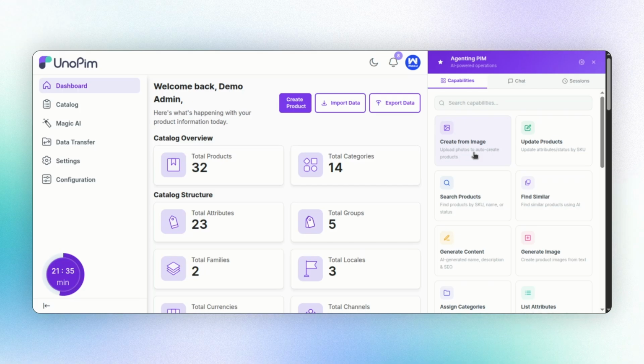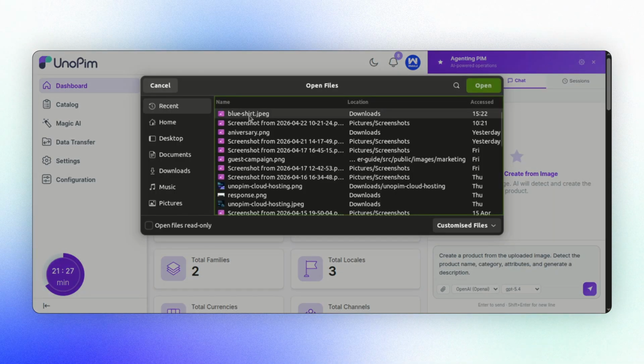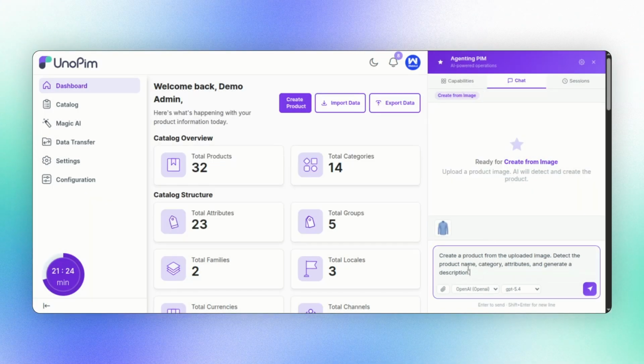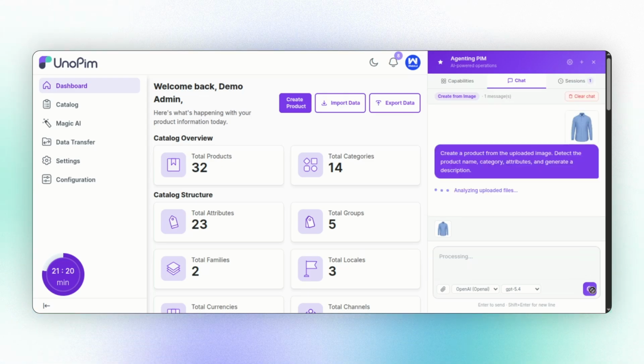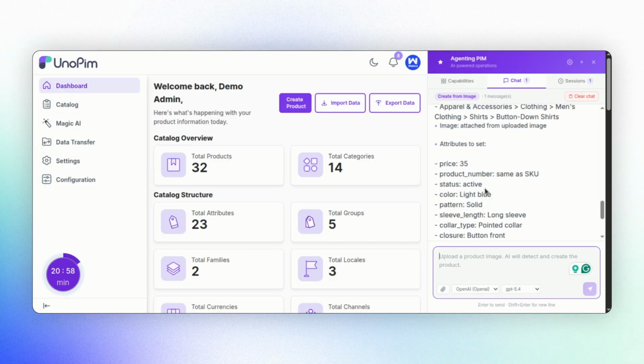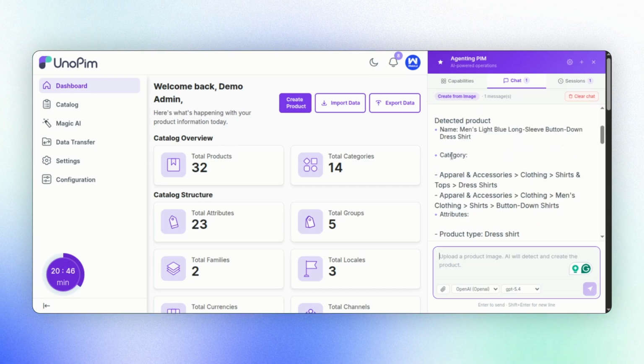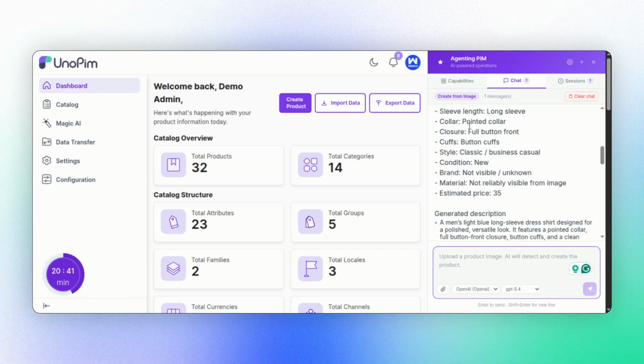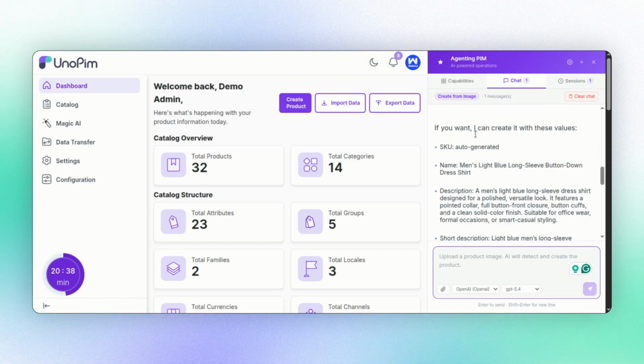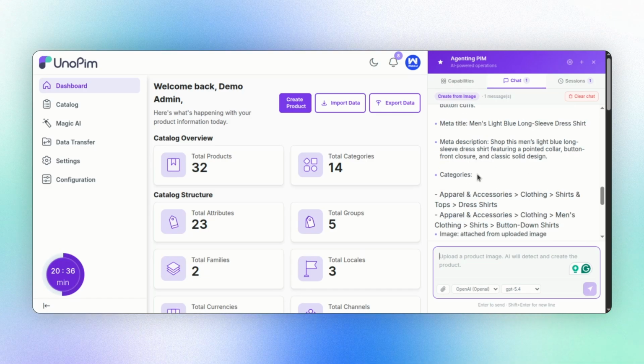In this, I'm going to upload an image, and after uploading it, the product will be automatically created by the AI. So click on it, select an image, like I am adding a shirt image, and then click on the Send button. It is currently in processing, so let's wait for a moment. As you can see, the product has been created, and this is the message received from the AI. AI analyzed the image and generated a product. It detects the name, category, product type, color, description, SKU, meta title, and categories. So it creates all these details after analyzing the image.